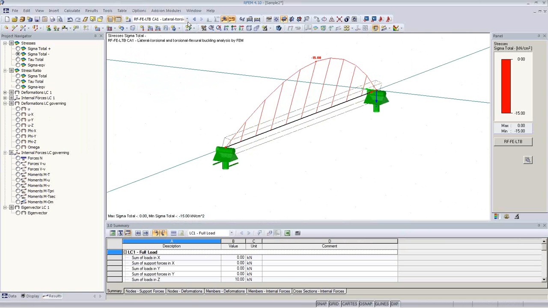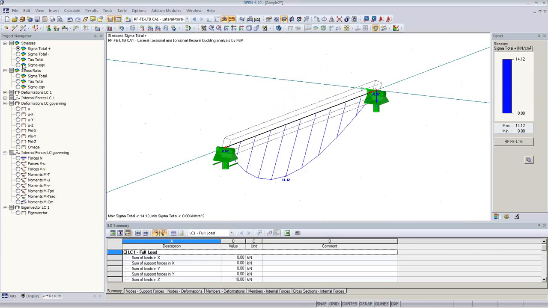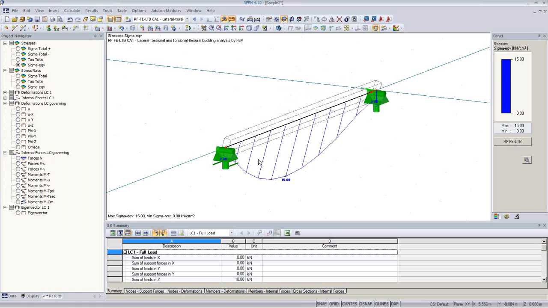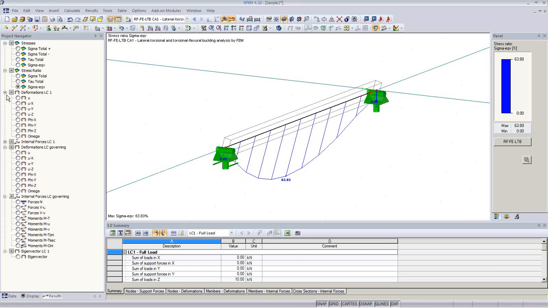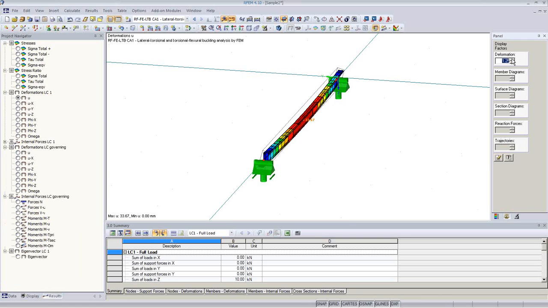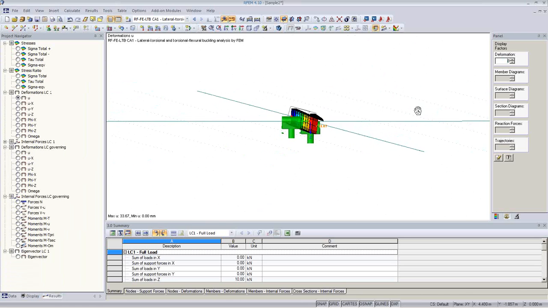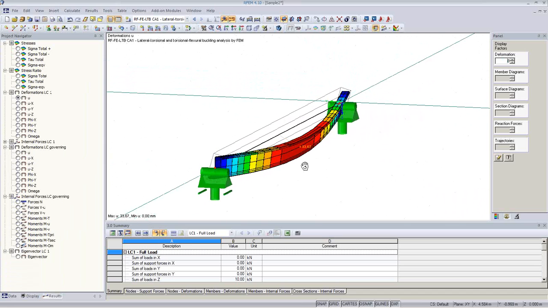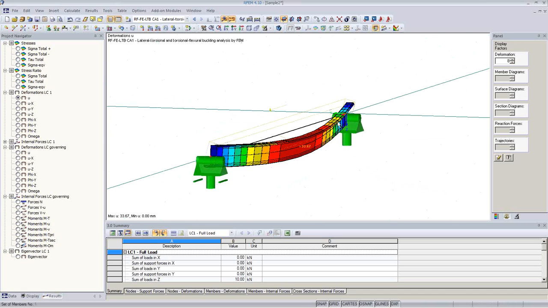We have in RF-FE-LTB a different navigator for results: sigma total, sigma positive negative value, or the sigma equivalent value, and we can use the stress ratio, so 63%. We can also show the deformations, and I can now show this again, and you can see this horizontal restraint due to our rotational spring is doing a good job, and it's helping to stabilize this structure.